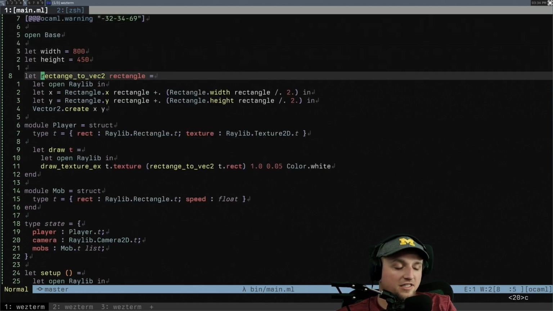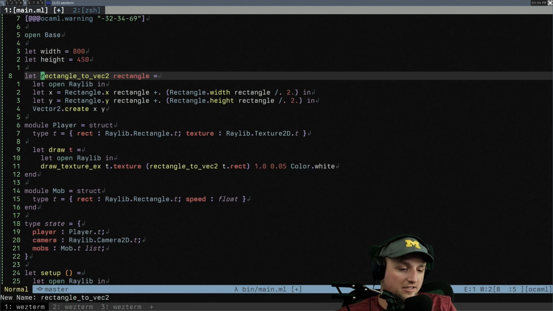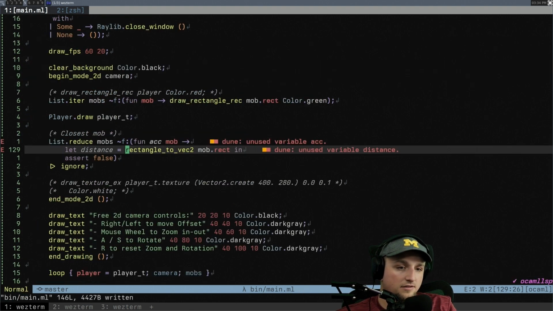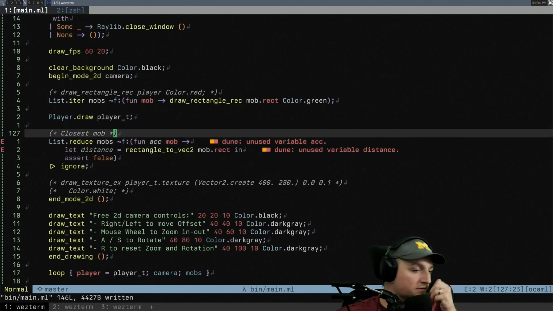Oh my goodness. How many times can I misspell rectangle? Chat, that's going to happen a lot, I think. Circles are usually cheaper than rectangles. We could maybe use circles later.